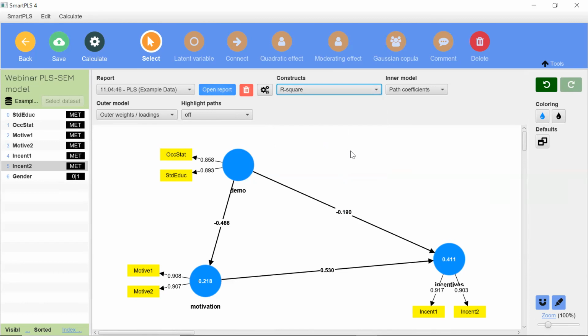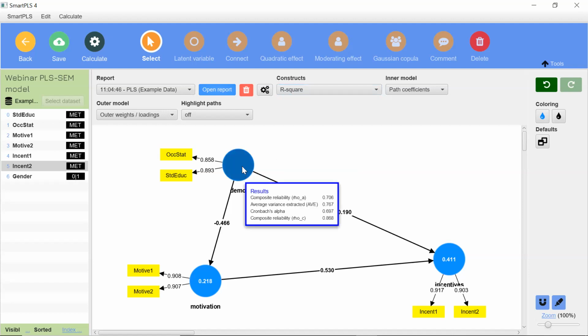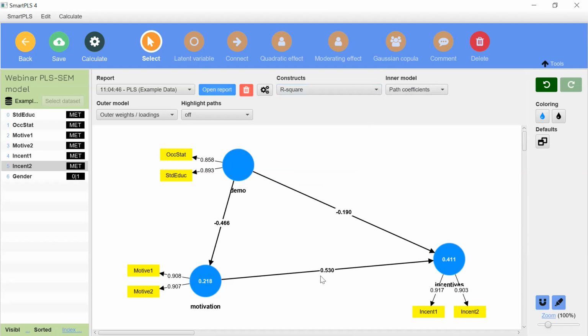Basically, if you bring your mouse to the latent variable, it also has results that appear here. So we can see there is the Cronbach's alpha, the composite reliability, and the rho A output. The inner model means this one, the negative 0.466 or 0.53. This is called the inner model, and this is called the outer model. If you want to change the value here, you can change it also here. For indirect effects, you can show the value as indirect effects or F square, and for the outer model, you can change it to outer loadings or outer weights.